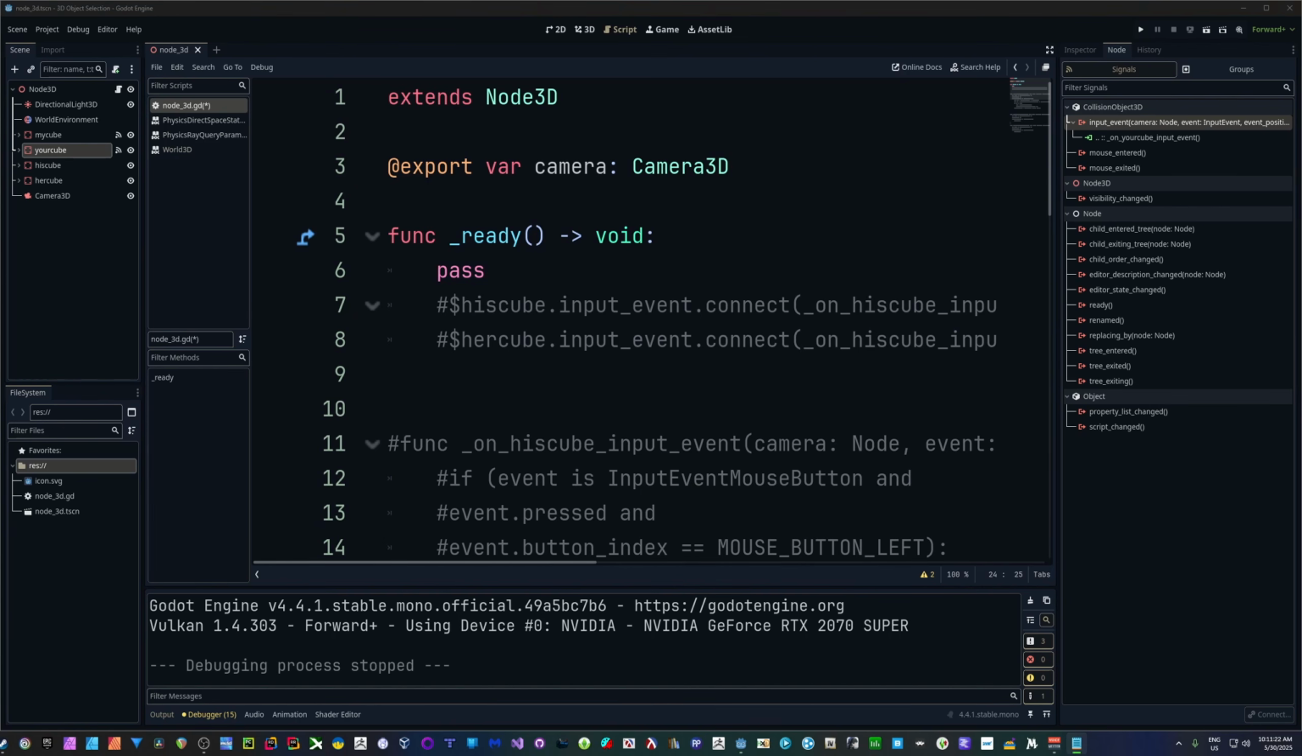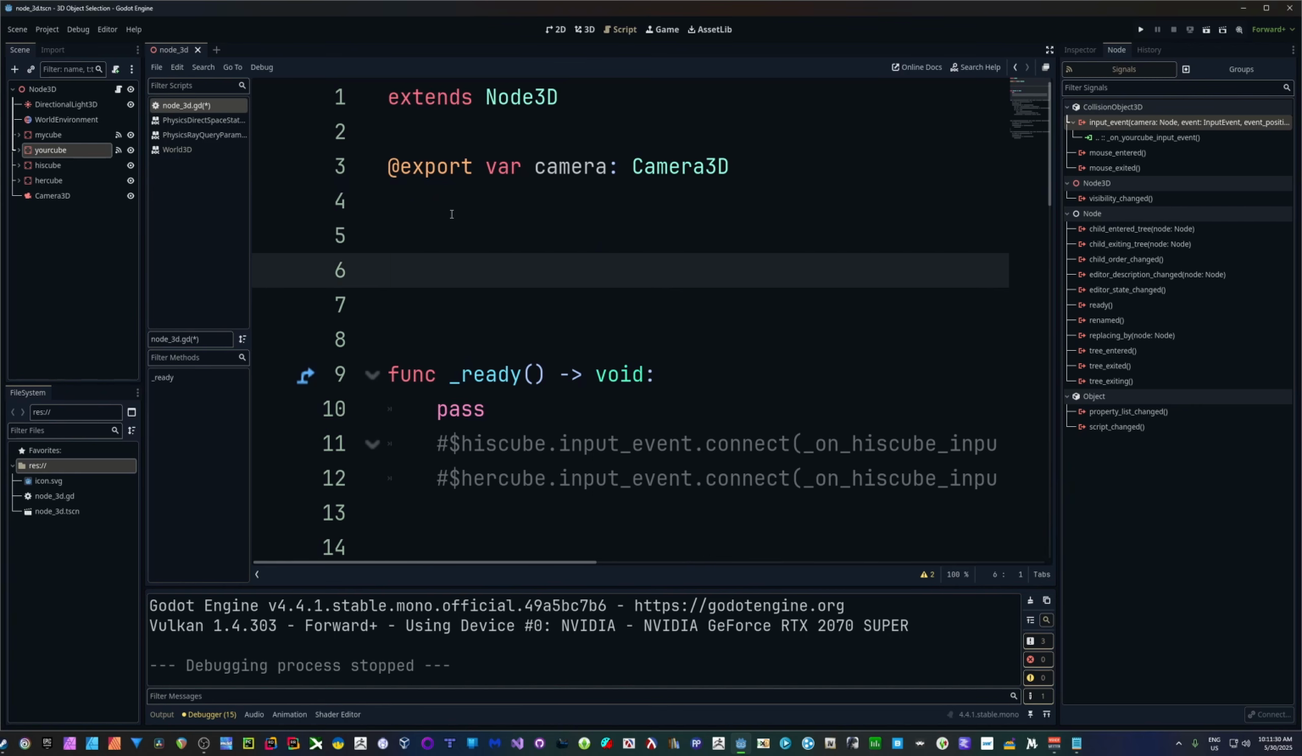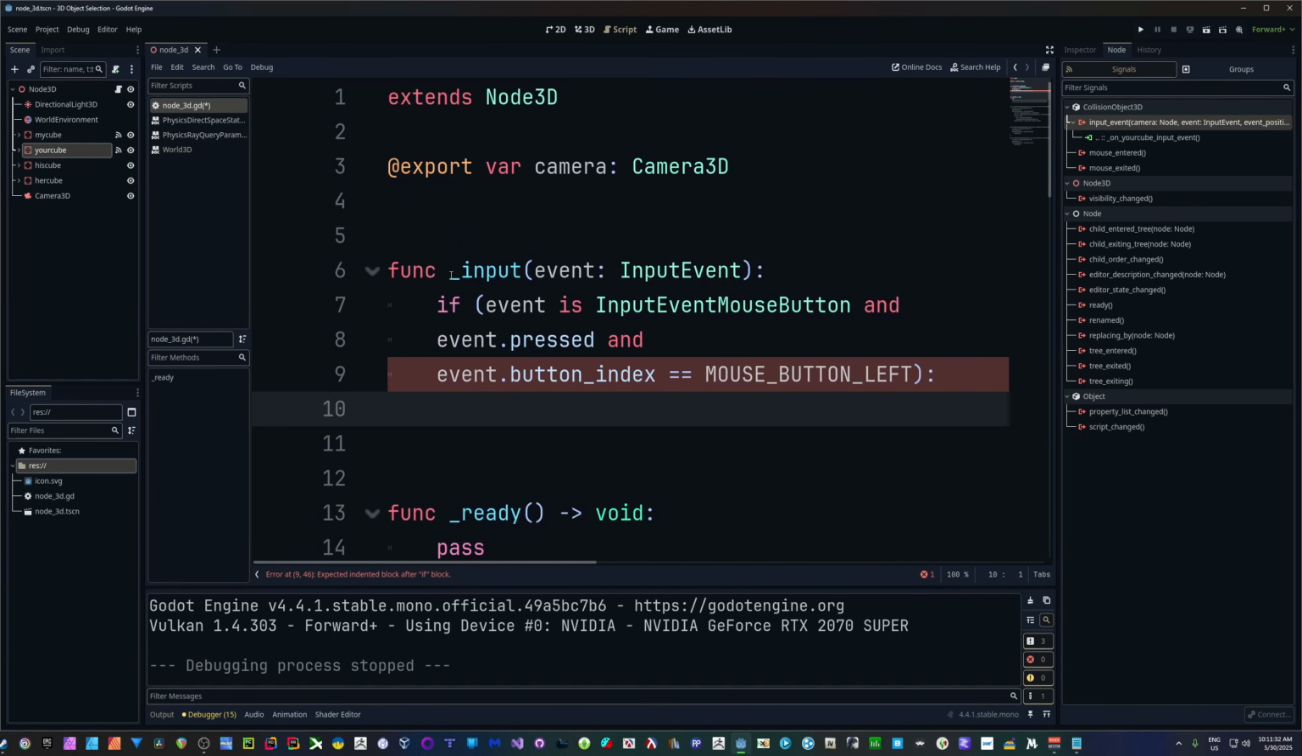This is going to use the input function, and we're going to start off the same way. And this is how a lot of things are done, to my understanding, in other games as well. We're going to start with our input function. Of course, it has an event, and we're doing the same thing. We're basically just checking if it's a mouse button, if it's pressed, and if it's left mouse. Right, the same thing we did before.